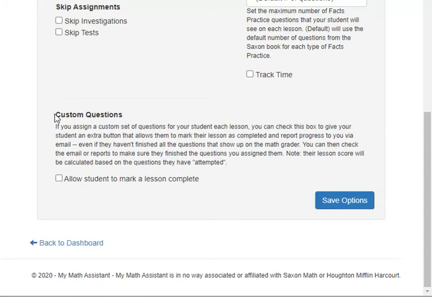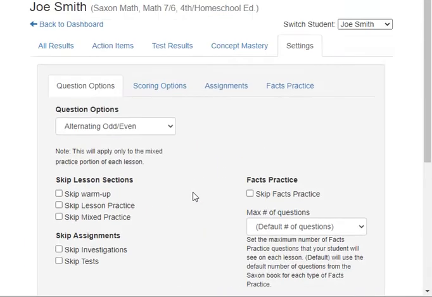If you give your student a custom set of questions on each lesson, then you can check this box, and that allows your student to mark a lesson complete whenever they're finished with the questions you've assigned to them. And that will calculate their score based on only the questions that they've actually attempted. So that's the value of that option.